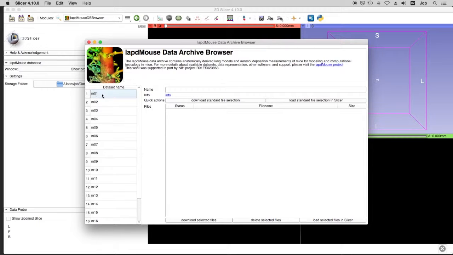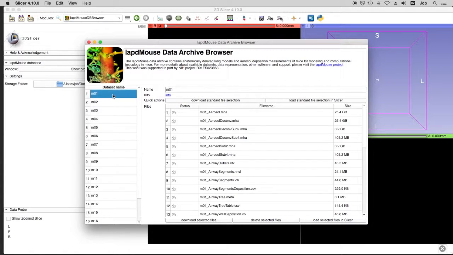On the left-hand side, you'll see all the available datasets. If you click on one, the right pane shows the available files, whether or not they can be visualized in 3D Slicer.